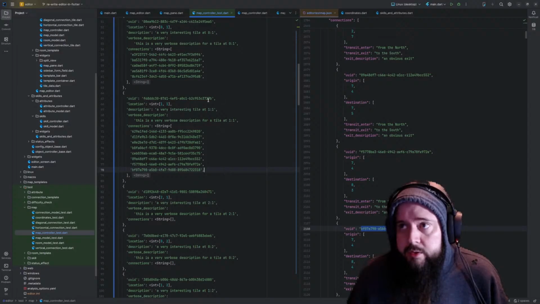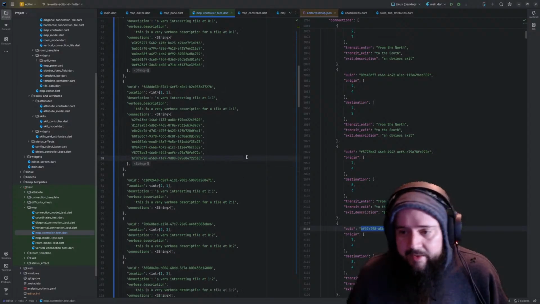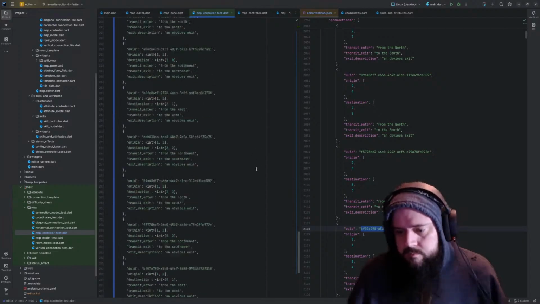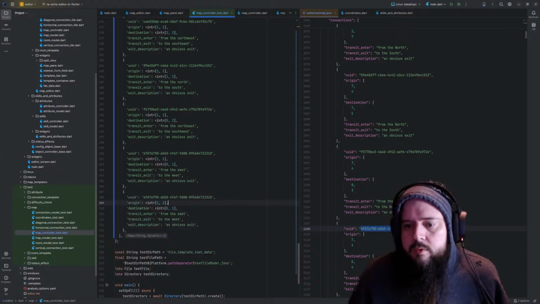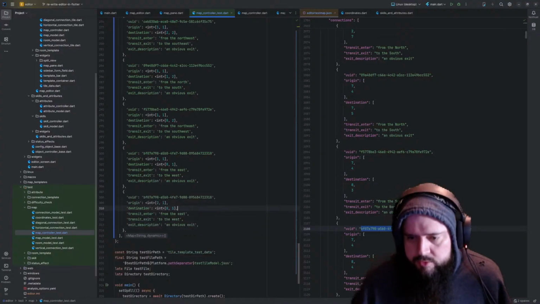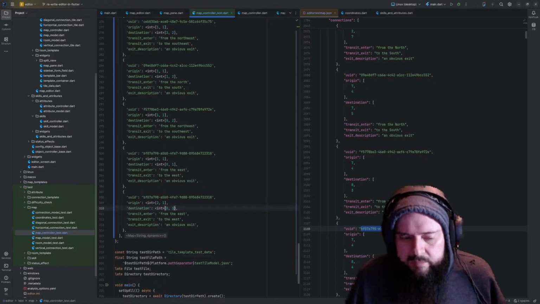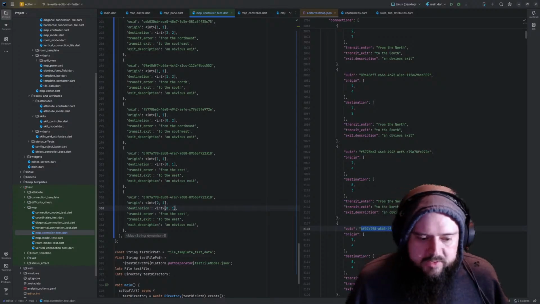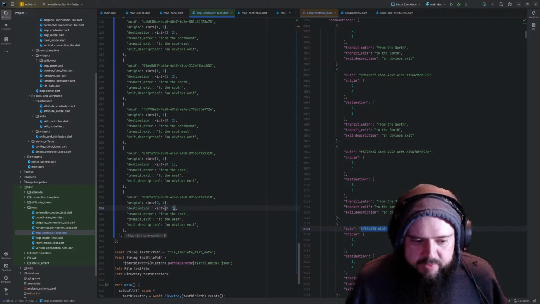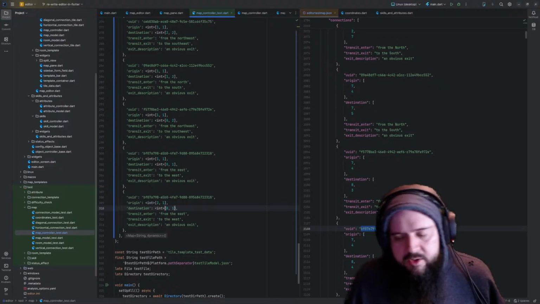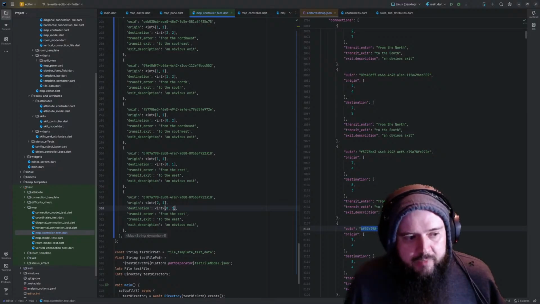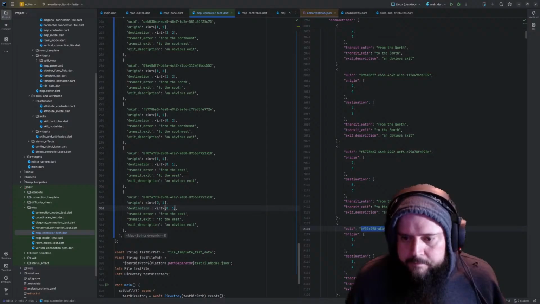So 1, 2, 3, 4, 5. 2, 1, and we go. What is the best Git workflow for solo developers? What do you mean? I make branches for things just because it helps keep things organized, and then I make commits and then merge them. I keep it simple.